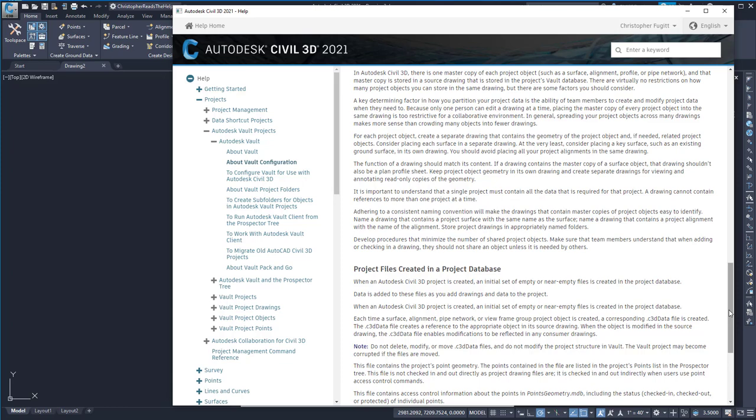A key determining factor in how you partition your project data is the ability of team members to create and modify project data when they need to. Because only one person can edit a drawing at a time, placing the master copy of every project object into the same drawing is too restrictive for a collaborative environment. In general, spreading your project objects across many drawings makes more sense than crowding many objects into fewer drawings.